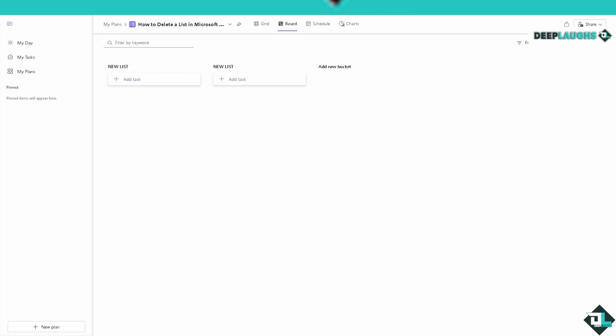All right, so these are some of the ways for you to be able to delete or remove any unnecessary list or bucket here in Microsoft Planner. And that's it for today's video. Remember that if you want to delete specific tasks within a list, you must delete them individually.